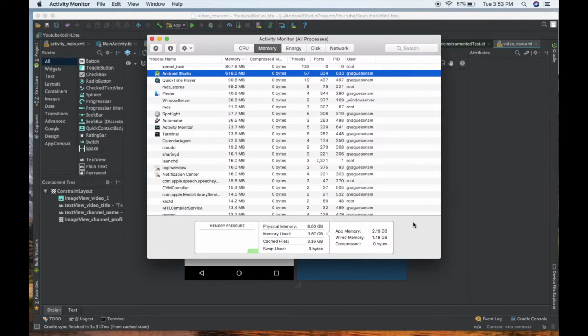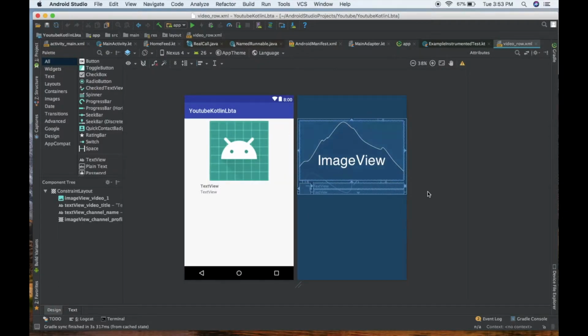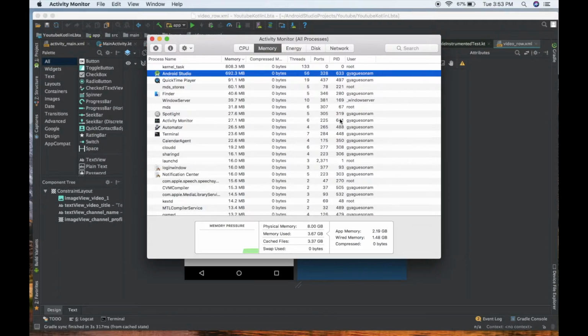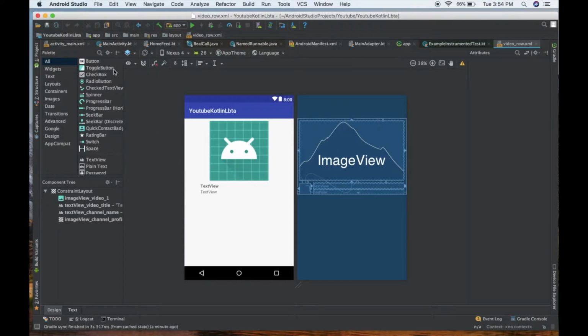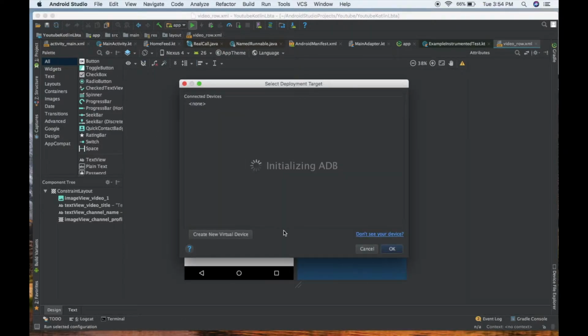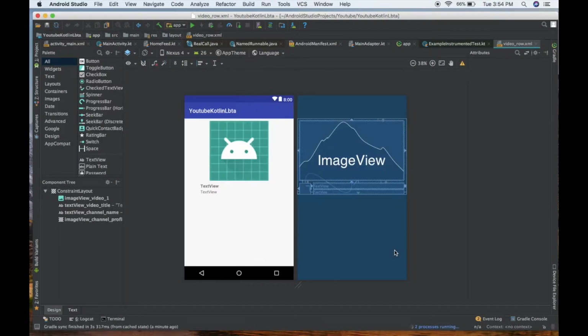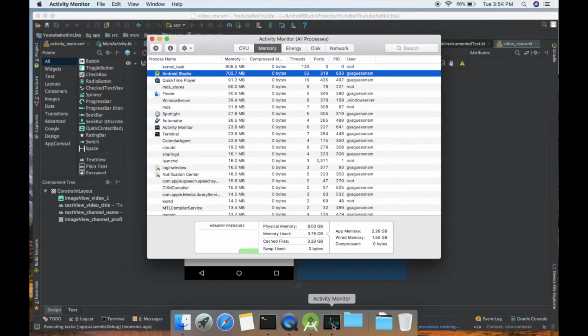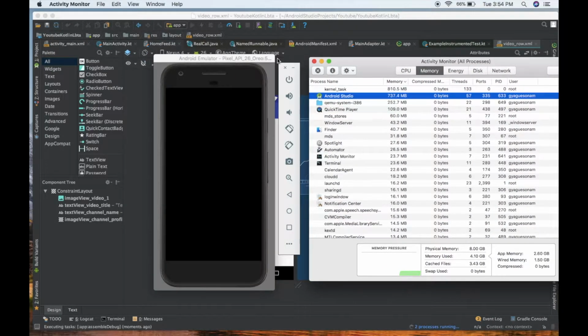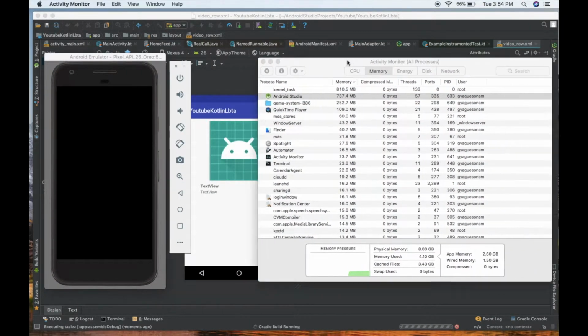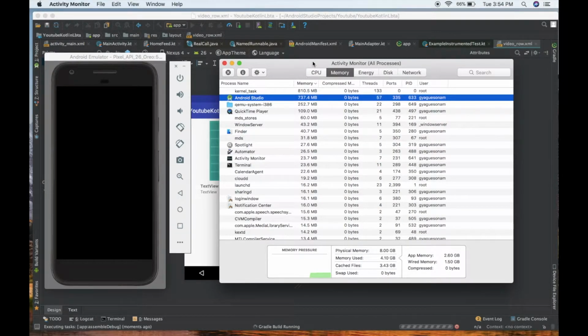I already have a small dummy app that I've been working on. For this app to launch, it has taken 692 MB in memory. This memory is the RAM. Now I'm going to run this app in an emulator and see how much that affects the memory. We're going to closely monitor over here and run our emulator side by side. So let's see.